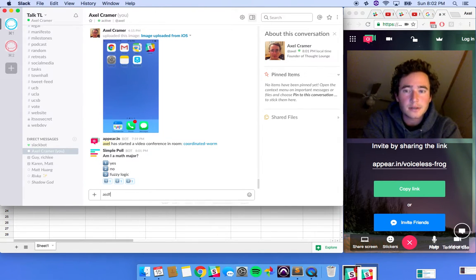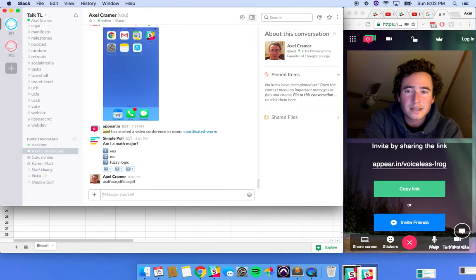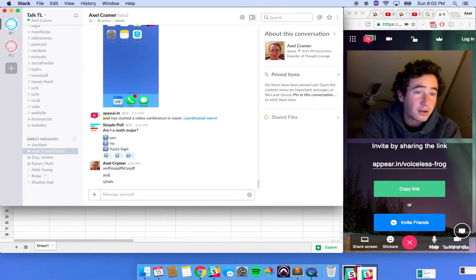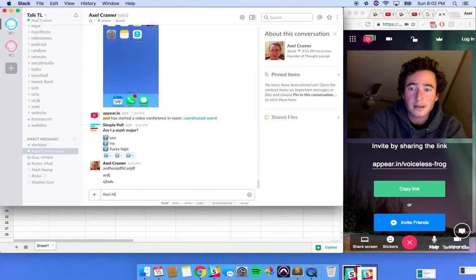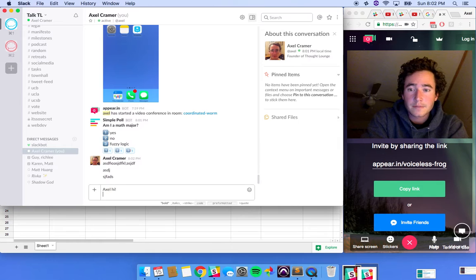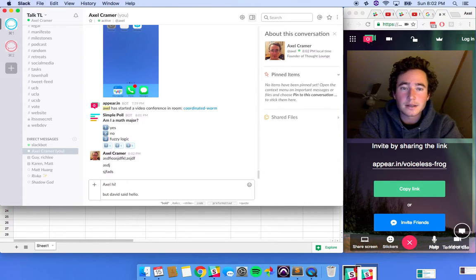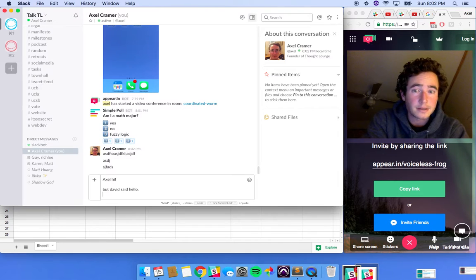Okay, next thing is inline text formatting. As you can see, you can type in here, but it always ends up looking like the same text. You can't really seem to do enters. Wrong. You can do spaces. So I could do Axel, hi, and then do a couple of enters. But David said hello. Now how did I do that? I did shift plus enter.